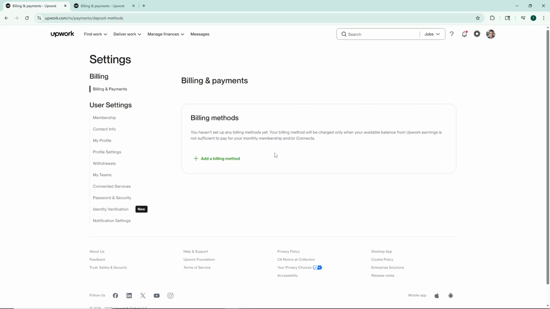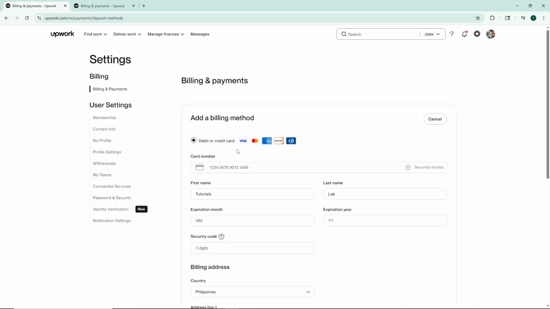After removing the problematic card, look for the option that says Add a Billing Method and click on it. You'll be presented with different payment options to choose from. Upwork typically offers both debit or credit card options as well as PayPal. For this example, let's say you want to add a debit or credit card, so go ahead and click on that option. Now you'll need to fill in your card details.